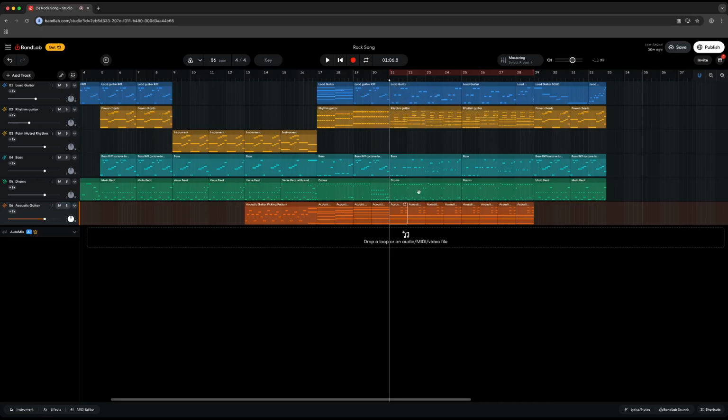I've gone back to normal standard time for the drums, so they're no longer in half time. And I've also accented each chord change with a crash cymbal. So here we go. And so that's my chorus section.